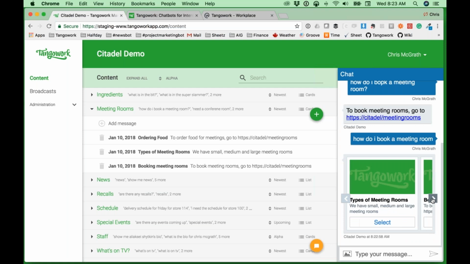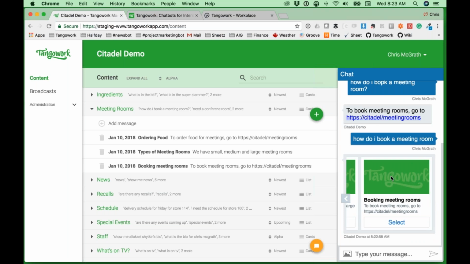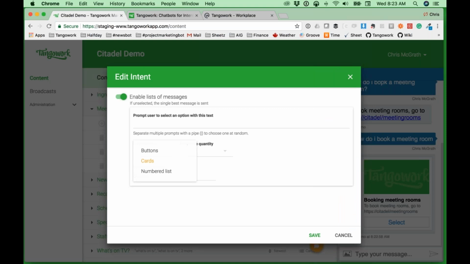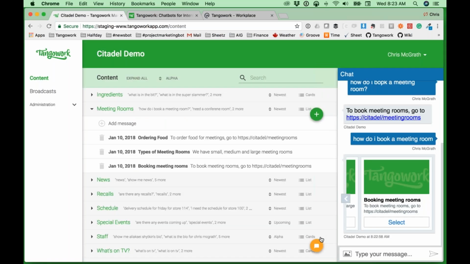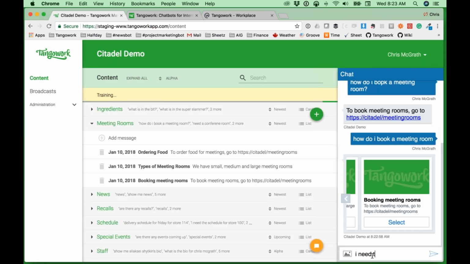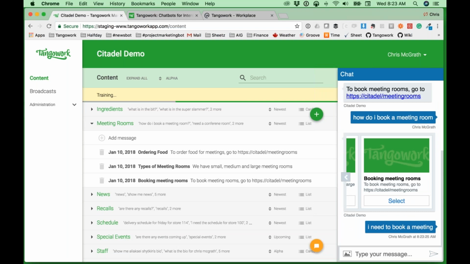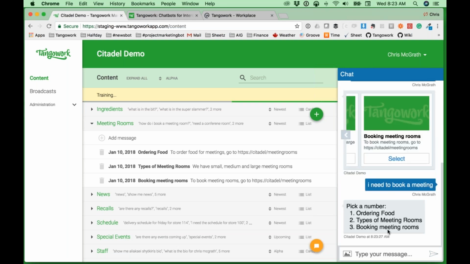It brings up cards, three different things. Now, we don't have any images for these, so rather than show cards, let's display this as a numbered list. And why don't we give it a prompt, say, pick a number. We save this, and I need to book a meeting. Now, notice what it says here: pick a number, ordering food, types of meeting rooms, booking meeting rooms.